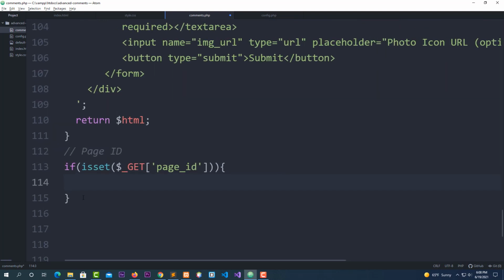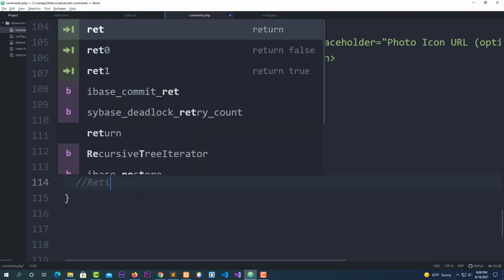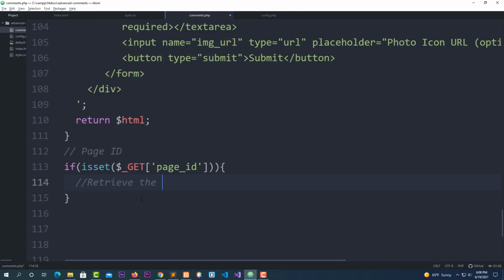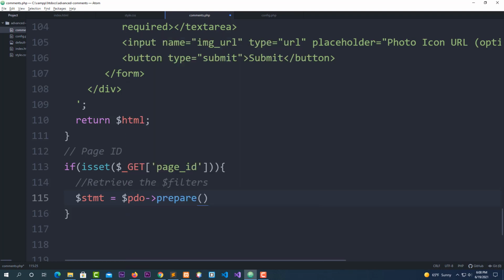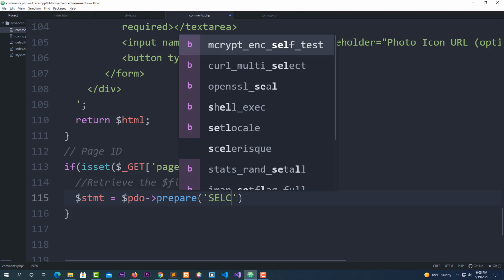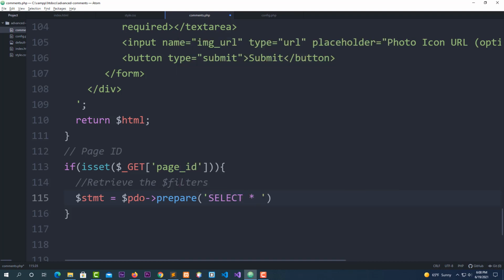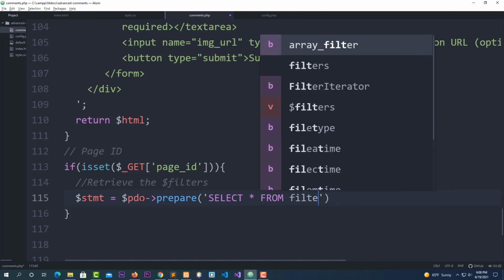and let me bring this up for you. Now this is where I have to retrieve the filters. For this, I'm going to say $retrieve_filters_statement equal PDO prepare parentheses single quote select everything from filters.